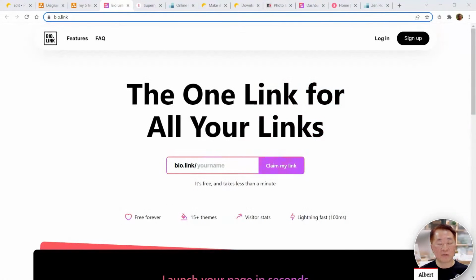Of course, there are a lot of features in the paid plan, it costs you maybe $59 or so, but this is completely free, and it's free forever in that sense. You have 15 plus team, and they give you visitor stats, as well as lightning fast. This loads very fast.